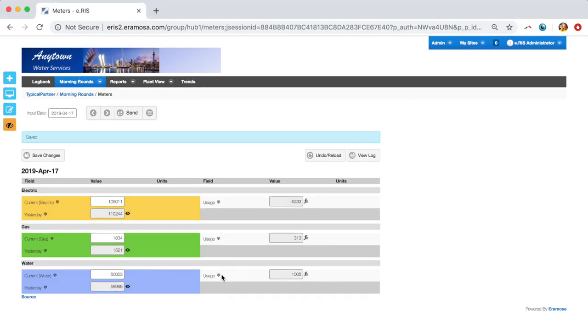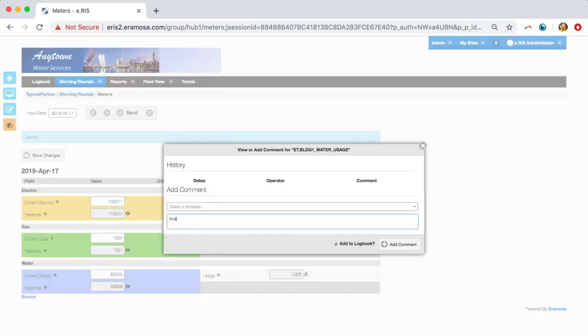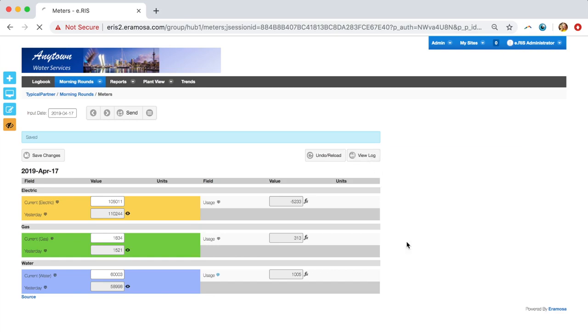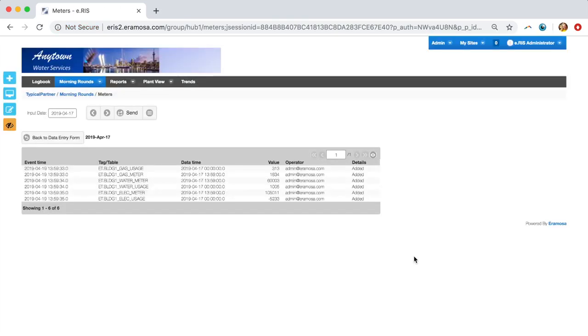Add a comment to a form entry by clicking the comment icon below the field name. To view which user has previously updated a form, click View Log to see a record of all entries and modifications each day.